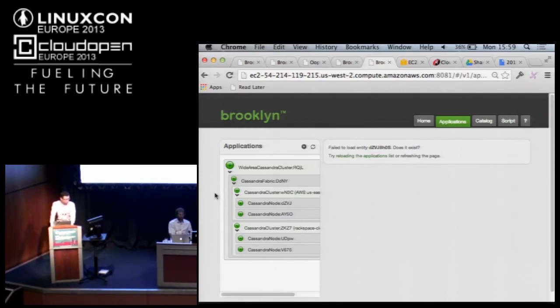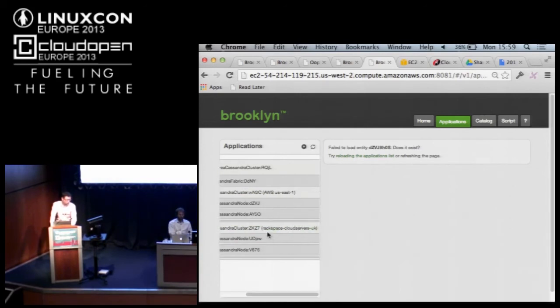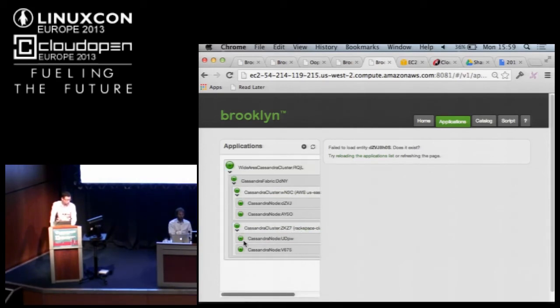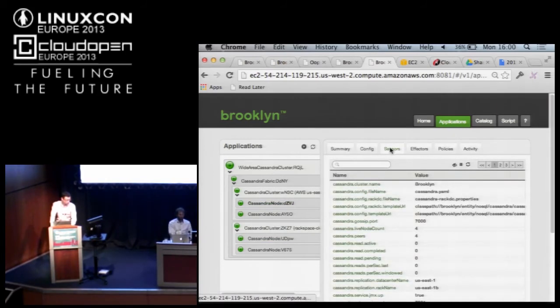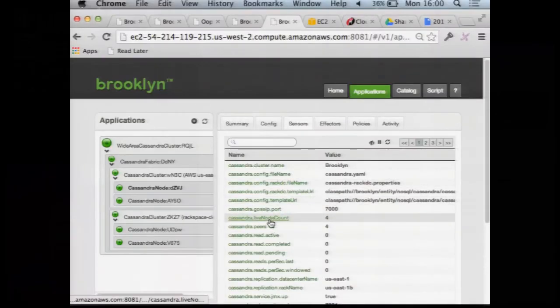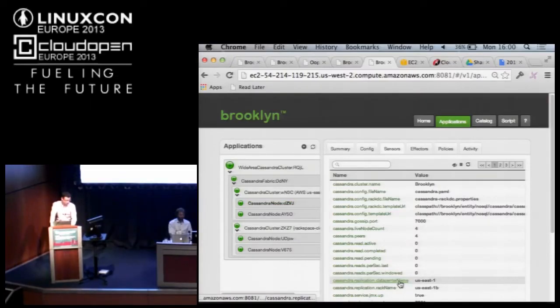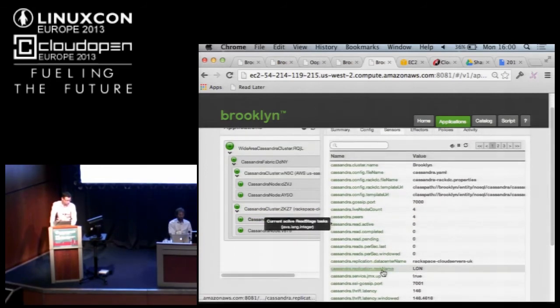So here's another application I've launched. And this time, we can see that we have an AWS and a Rackspace subcluster that combine together to form a cluster. And we can see the live node count is 4 for the spread across here. And we can see the data center, US East 1, rack name US East 1B, and similarly for Rackspace, the rack is London, and data center Rackspace UK.